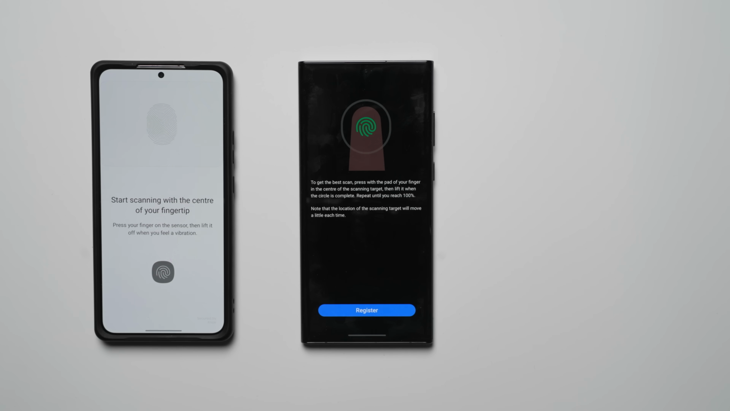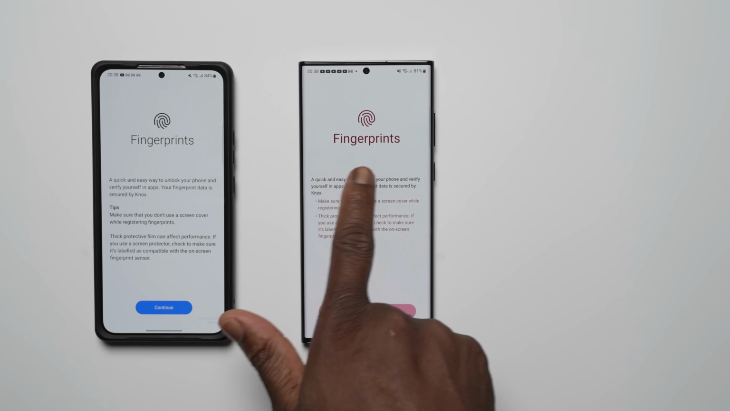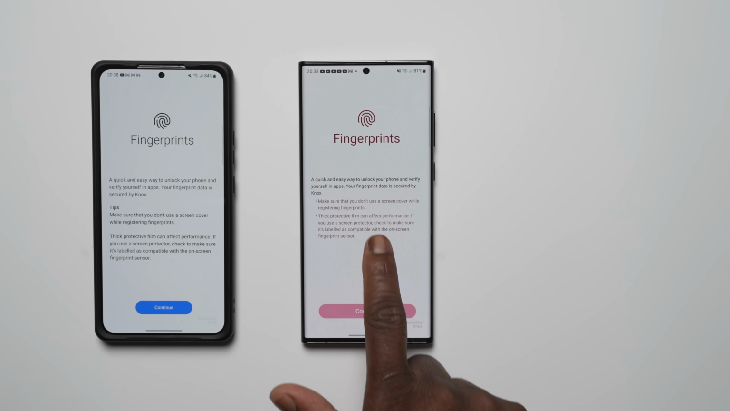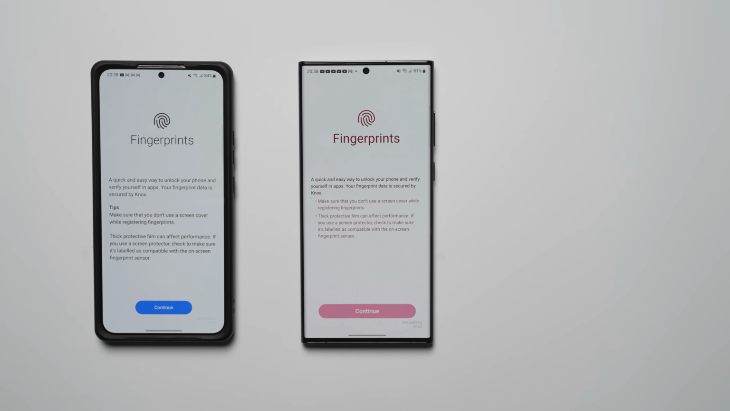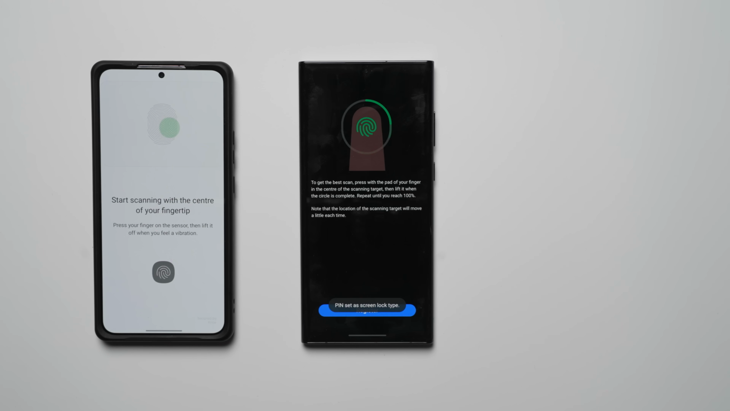Firstly, at the start of the registration process, color palette elements have been applied to the header and fingerprint icons, and also the tips subtitle has been removed, with bullet points and color being applied to the tips write-up section. When you click continue and set your preferred backup screen lock method, you are then taken to a pre-animation of the fingerprint registration process with a new write-up that shows you how to complete the setup.